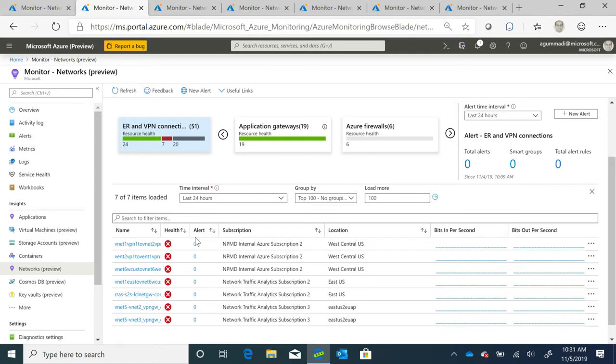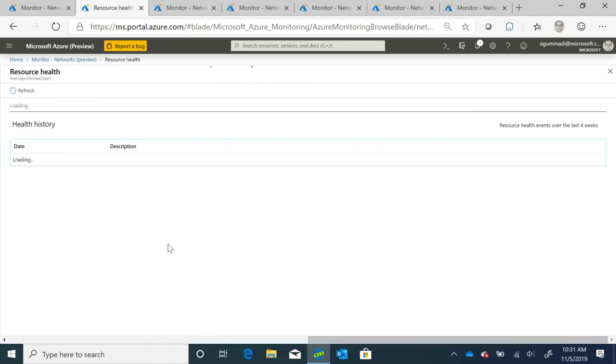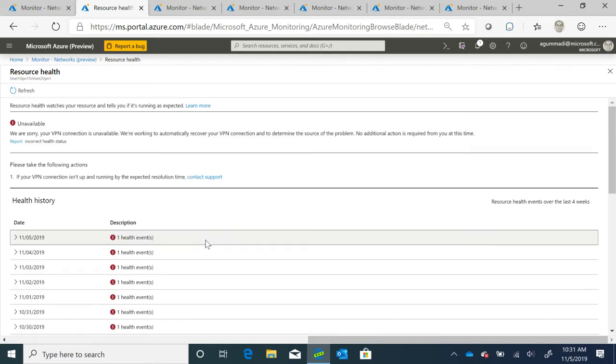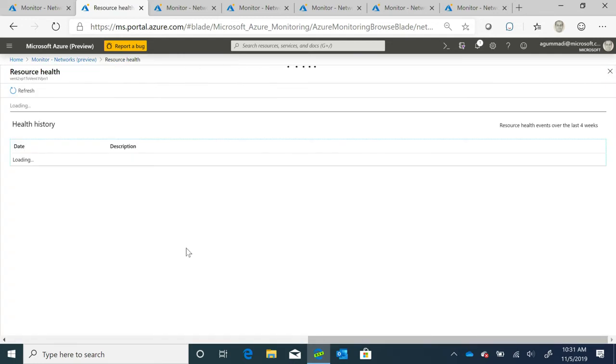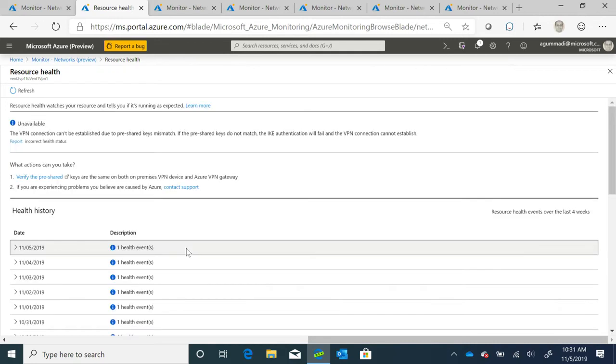Now, we know that there is a problem with the network. So let me click on the health to see what's going on. So the first one, the VPN was auto-recovering. In this particular case, the two ends of the VPN connection have a pre-shared key mismatch. So Network Insights has told you that there is a problem, and it's also pointing you to what the solution is.